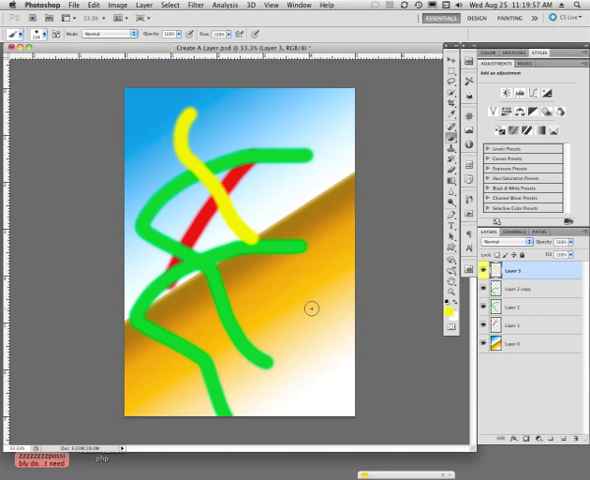Okay, so that's how to create a new layer. It's really easy.